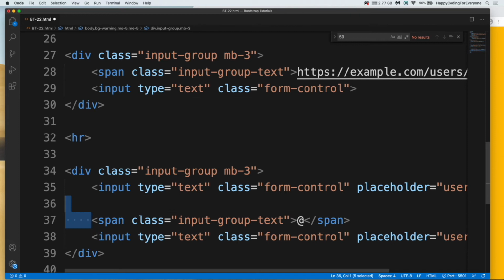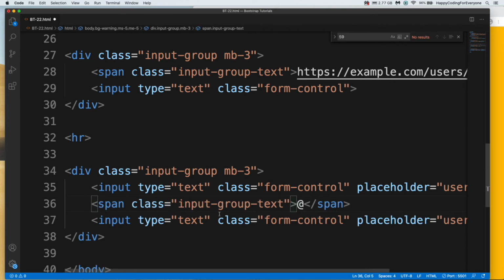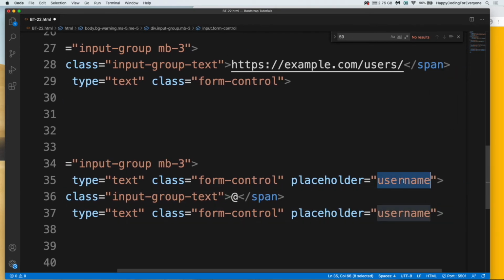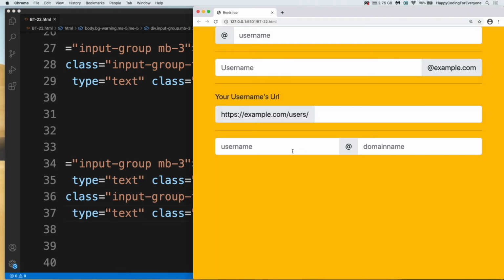Let me delete that space. That one is username and we can make that one domain name. Let's save it and have a look at it. You see guys, you can use your sign in the middle of the input.